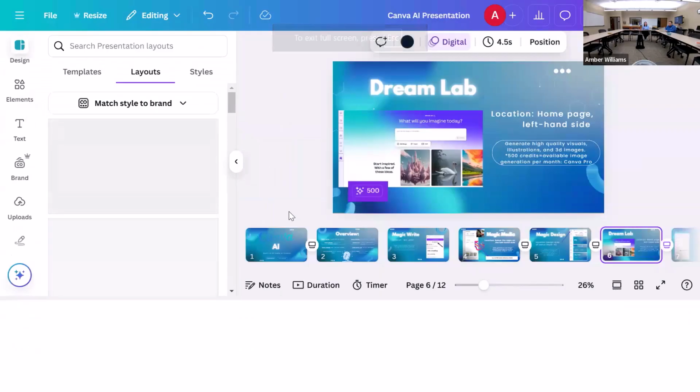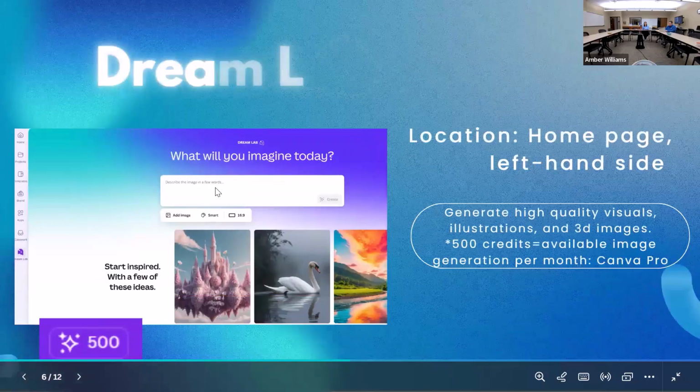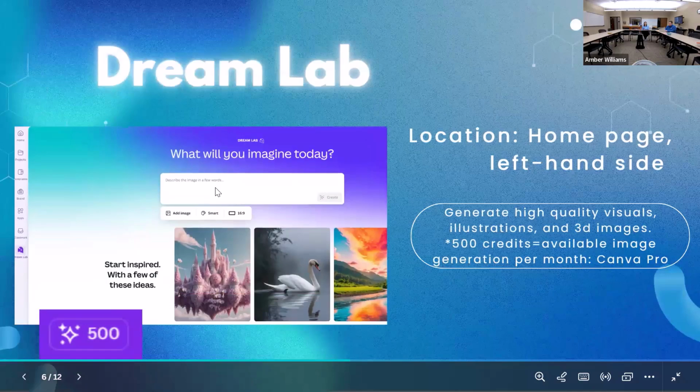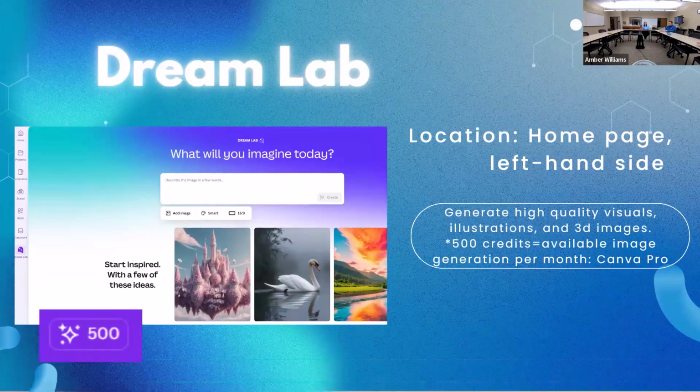And Dreamlab is very similar to that Magic Media. It's actually not called Magic in this instance, but you find it on the home page instead of within the current project that you're in. So it's a little bit different. It's going to generate, I believe, its own project. I didn't actually use this myself. But it's very high quality visuals in this case and illustrations. It can even have some 3D imaging capabilities to it from what I saw, and we can demo it together and come up with something for it.